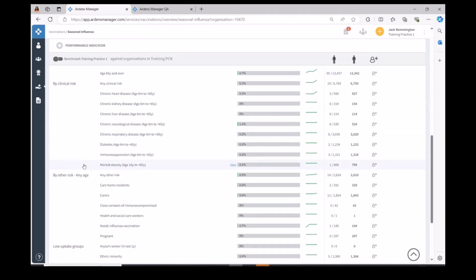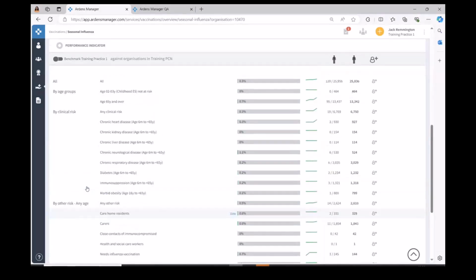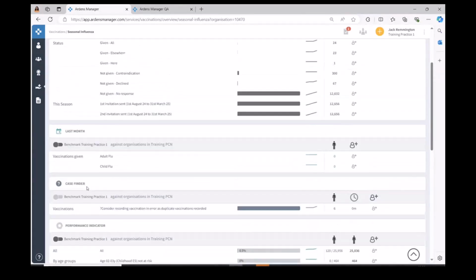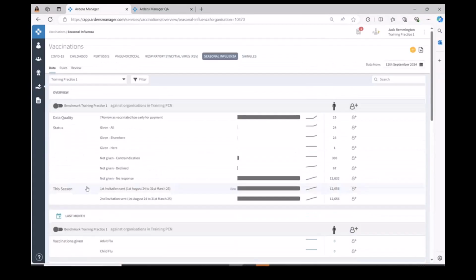And remember, this dashboard doesn't just have to be used by practices to monitor their own progress. You can also be using this as part of a PCN to monitor it across your PCN. And like I mentioned earlier, also your ICB as well. It is going to give you a good understanding of what your national vaccination programme is looking like for the year.